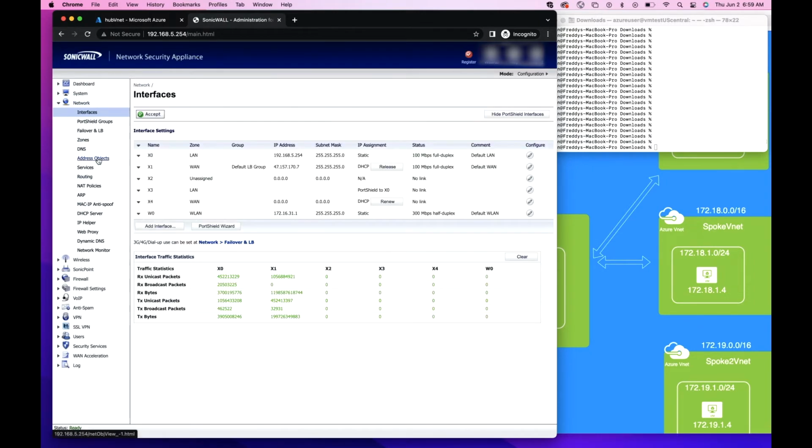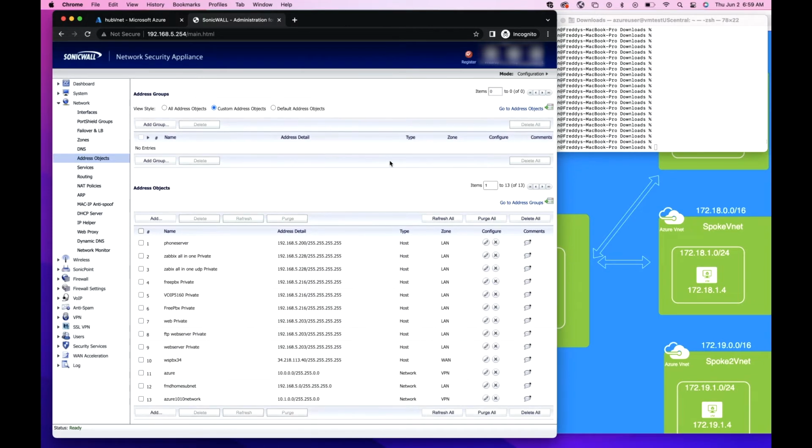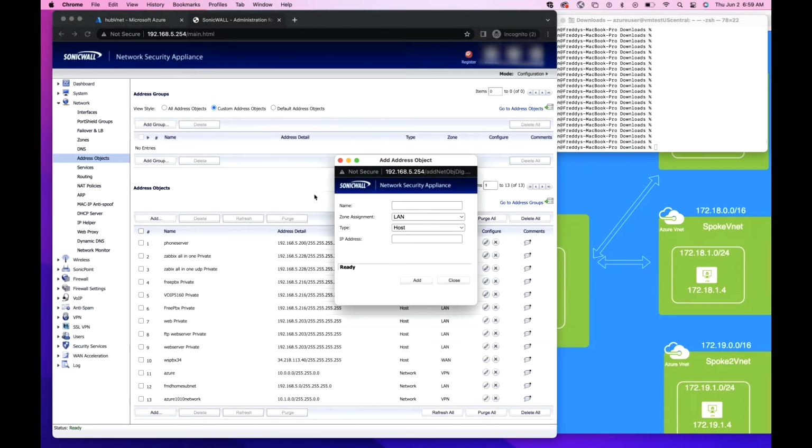The first thing we need to do is add an address object for the new subnet. I'm going to add an object and call it Azure 172.17.0 network. It's going to be in the VPN zone assignment, and the type is going to be network. The network is 172.17.0.0, with netmask 255.255.0.0. Click add. So we have an address object.